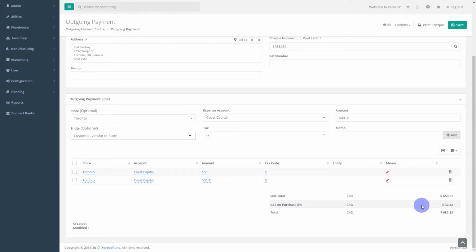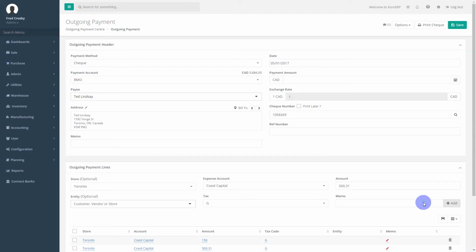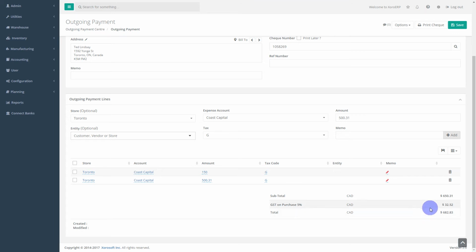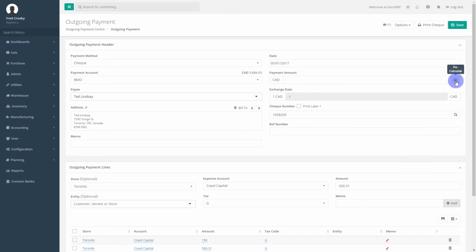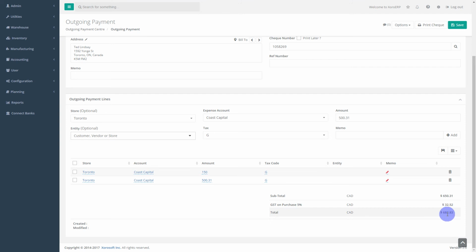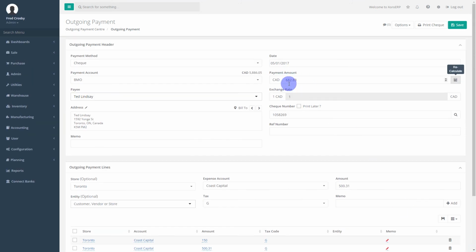So now what you want to do is scroll up, and in this field you're going to want to enter the sum of all the lines here. And instead of summing it up yourself or entering it in yourself, you can just click on the calculator and it's going to automatically fetch the total amount from the bottom here. So you can see 682.83, it's put it up automatically.